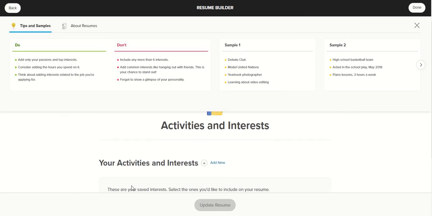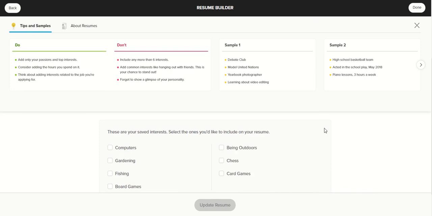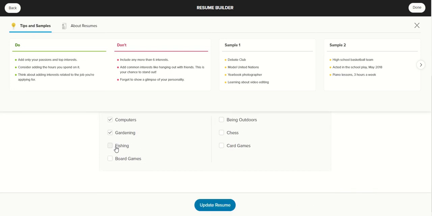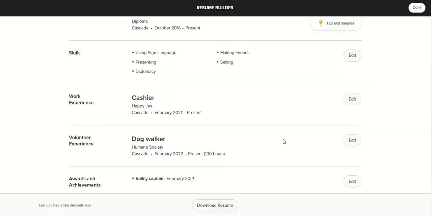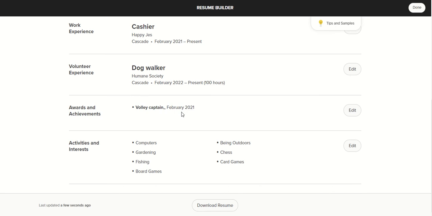The same thing with your activities and interests. You can hit add new. You can type in them, and you can add them in. Or if you have interests already picked out on that About Me section, they'll show up right here. And you can select the ones that you want to put on your resume. So once I have all of that kind of gone down, you can see it's kind of filled up.